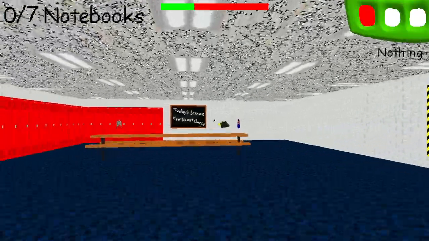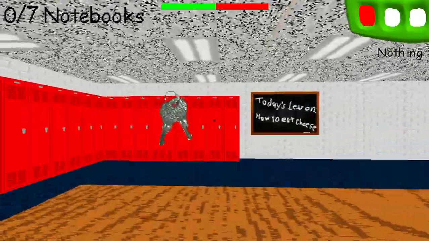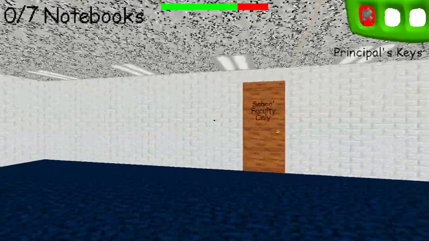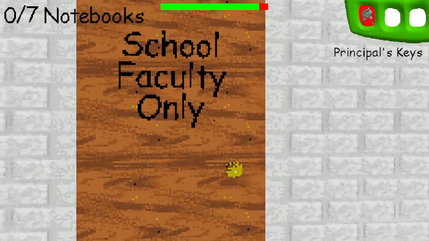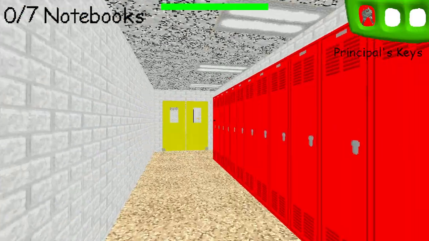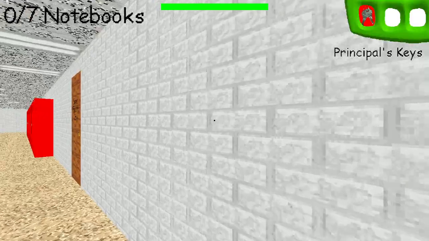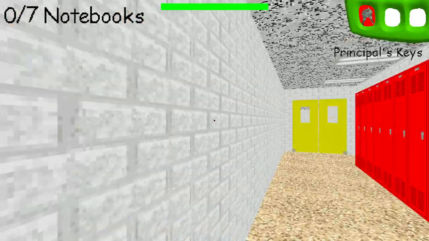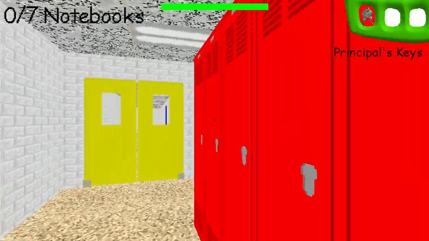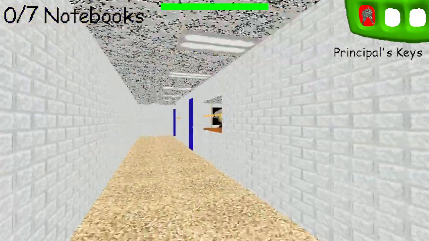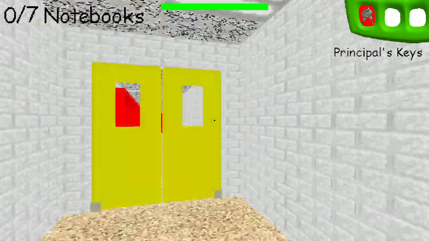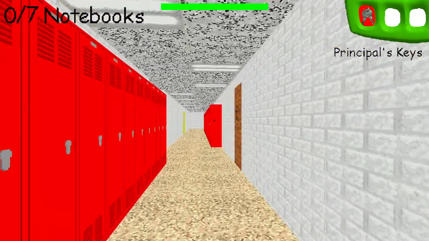The second item for today is the principal's keys. The principal's keys in Baldi's Basics Classic can only be found one in pair from the faculty room, which is again right next to the principal's office. The work of the principal's keys is to let you escape detention when you are in it, but it also has a new usage in Baldi's Basics Plus.